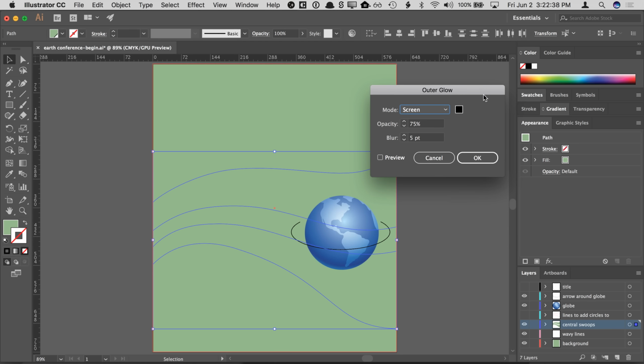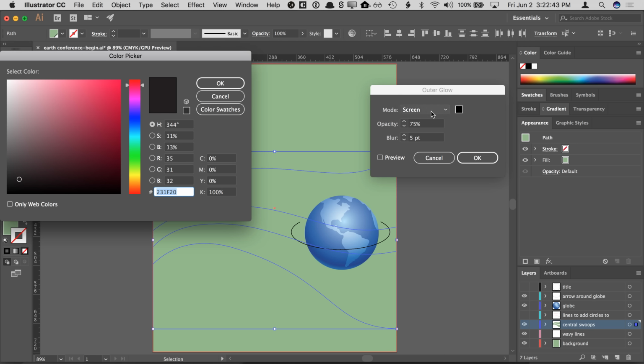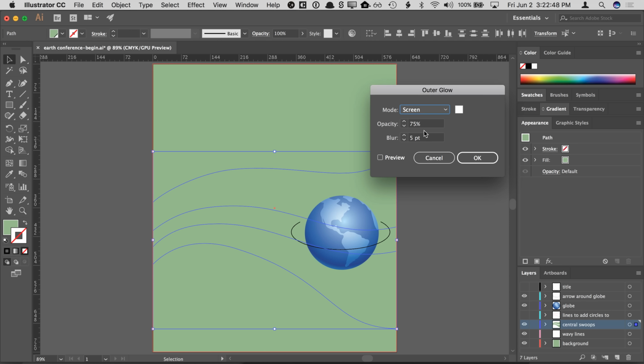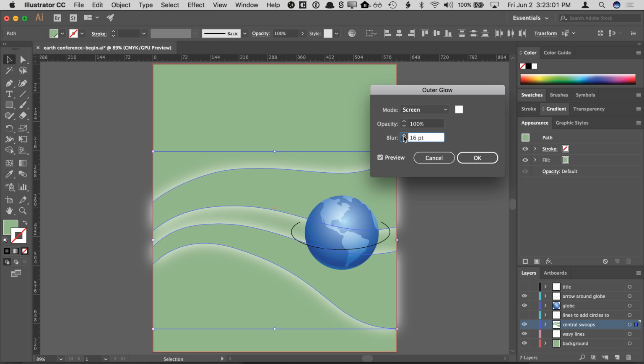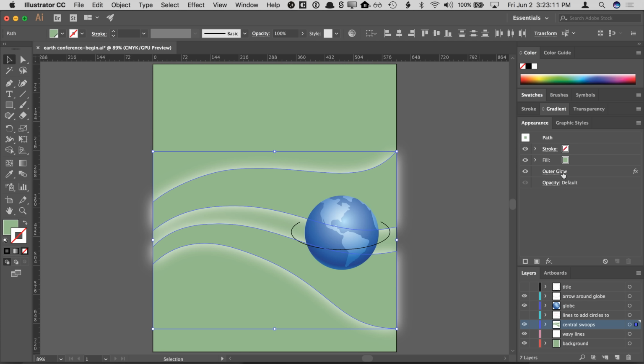My outer glow right now is based on a dark color, which I don't want. I'm going to click on that color box right there and change this to a light color, like white. And I want this to be more apparent, so I'm going to go up to 100%. I'm going to check on preview so I can see this. Now I can actually see it, and we see that it's very small. I'm going to bump up the blur amount so we can make it bigger, so you can see it in a bigger area. All right, so I like that. I'm going to click OK, and that glow has been added as an effect, a live effect that's editable.